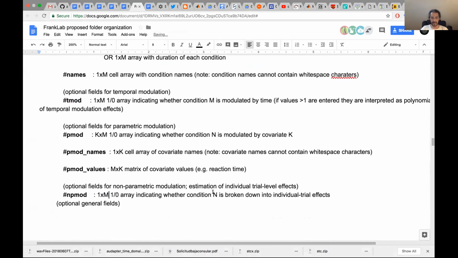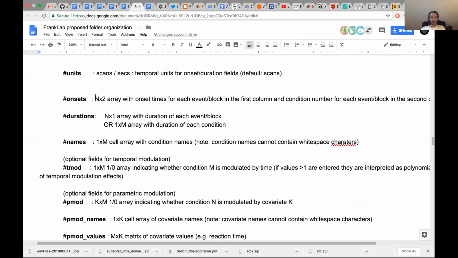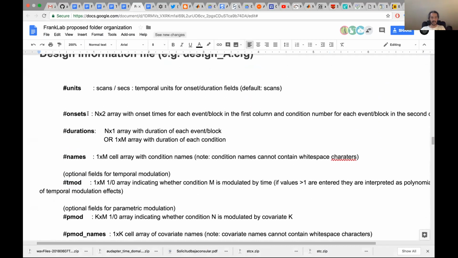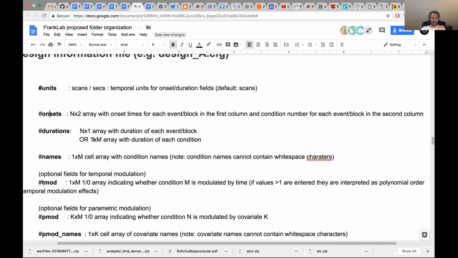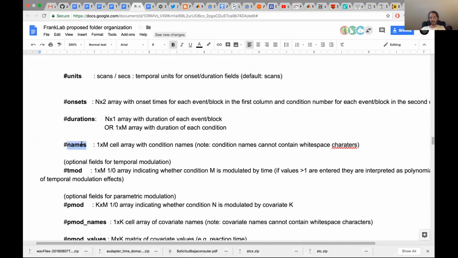Okay. So just for consistency, I'm calling M the number of conditions here and N the number of events that you get. So you have a matrix of N by 2, which are the onsets. And then the second column of the onsets has numbers that range from 1 to M. And that N is basically the number of different conditions that you have.